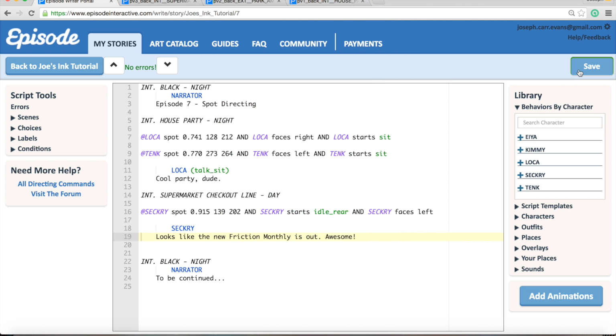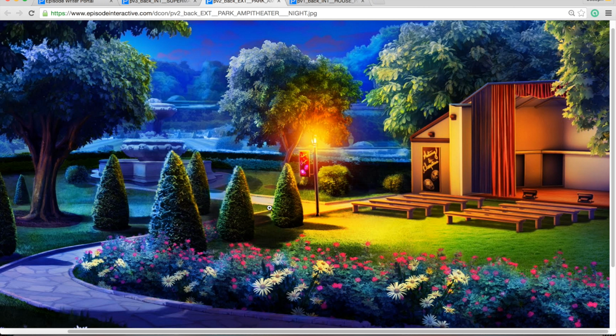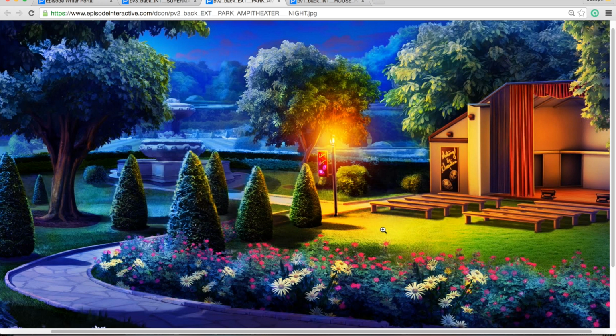Now, the only other thing I want to show you today is how to use spot directing in zones other than the default camera zone. So let's use this background as an example. Let's say I want to have Secri and Aya standing on the grass in this area here somewhere. Now, this area here looks like it will probably be in zone 3.